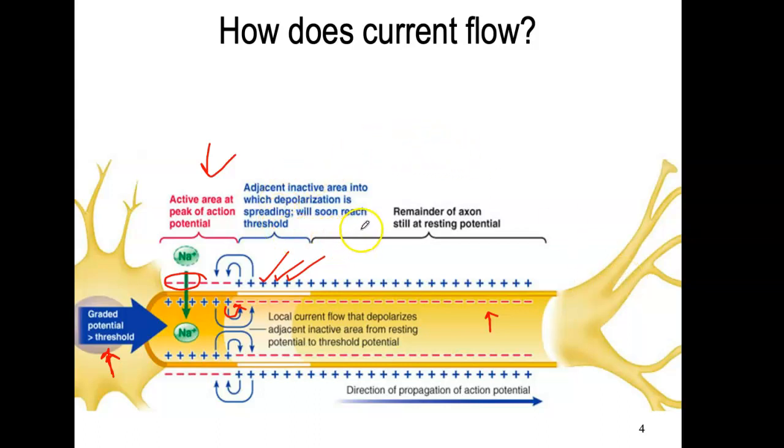Here in blue, it's telling you the adjacent inactive area into which depolarization is spreading. It'll soon reach threshold, because I've already changed the charge in this area here. So switch, switch, switch, switch, switch, and we'll travel every single place here. There's a sodium channel and a sodium channel, and there are sodium channels all the way along here that are going to open, letting sodium in and turning this very positive in relationship to the outside, which would be negative. And that's the direction of the propagation of the action potential.